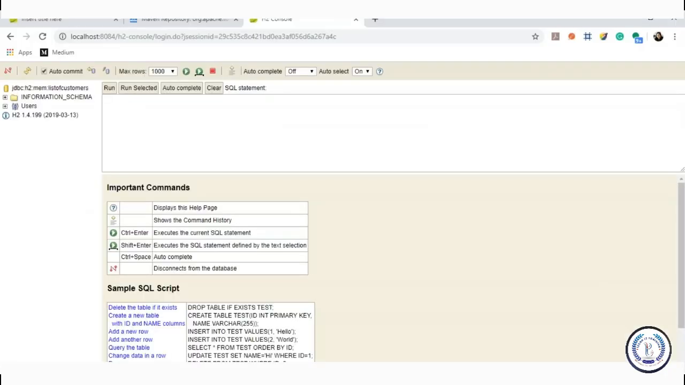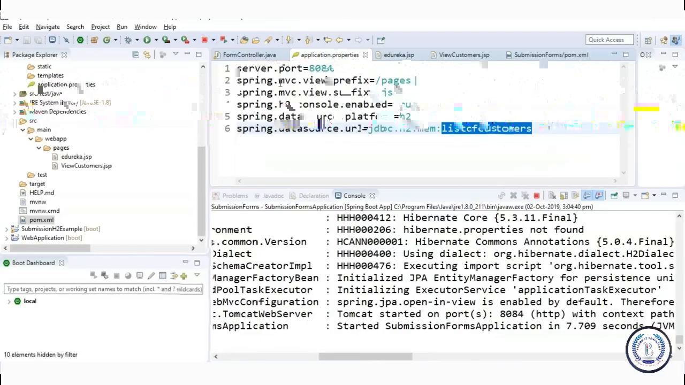Now, once I click on connect, you see that you'll be redirected to this particular page where you have information schema, users, and all. Now, over here, if you see, you do not have anything, right? You do not have a table for our customers, right? So basically what happens is when you enter the customer ID, customer name, and email address, your data must be stored in a table. So to do that, I'm going to go back to my file over here.